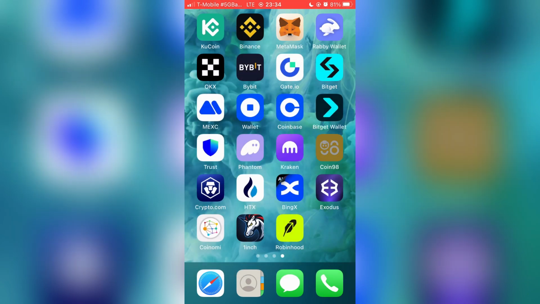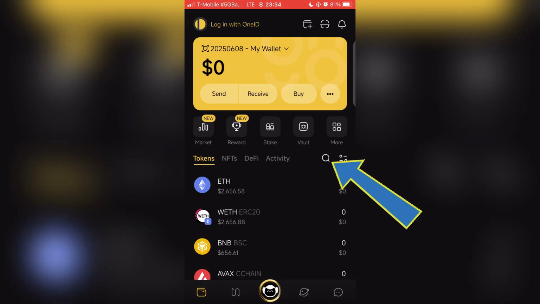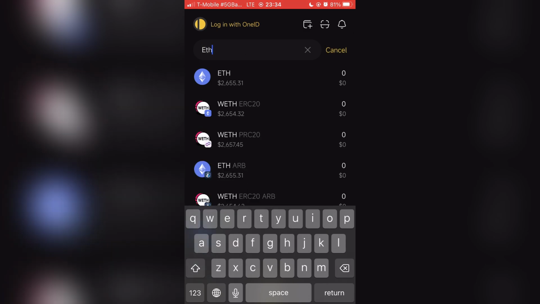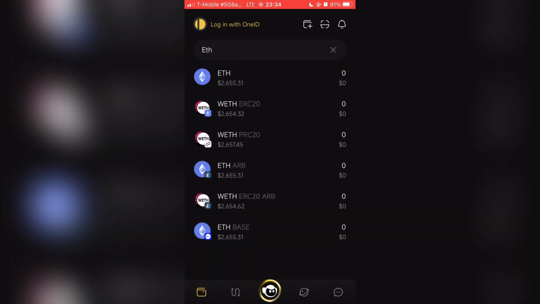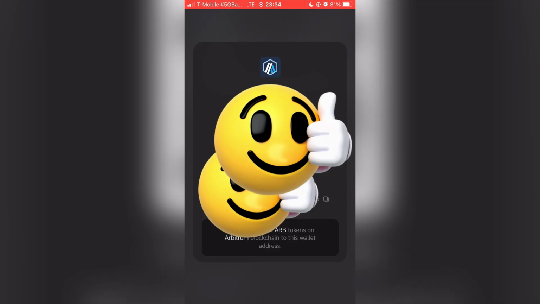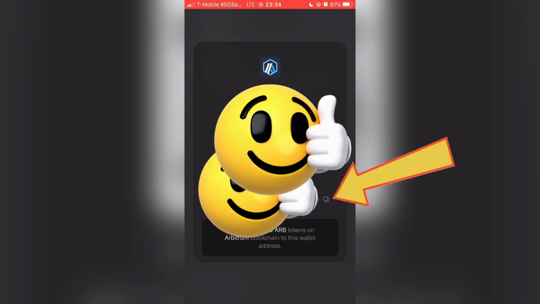First, let's open the Coin98 app. Now tap on the search icon. Here choose which crypto you want to transfer from Binance. I will go with Ether on the Arbitrum network. Here tap on Receive button. And now copy your wallet address.